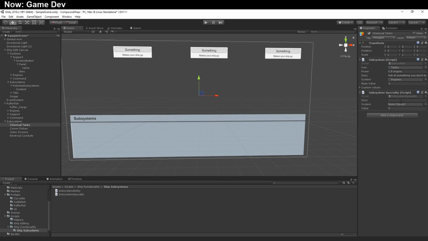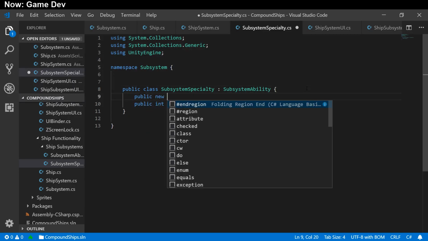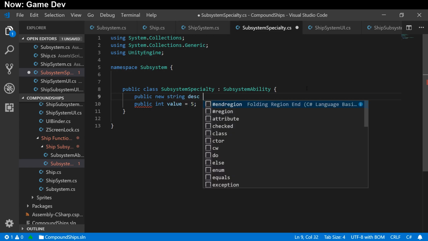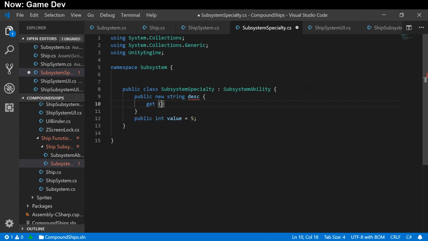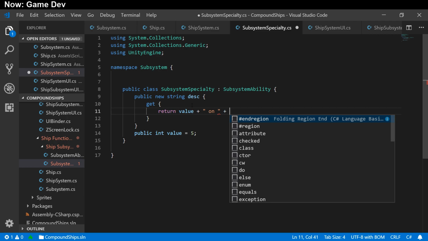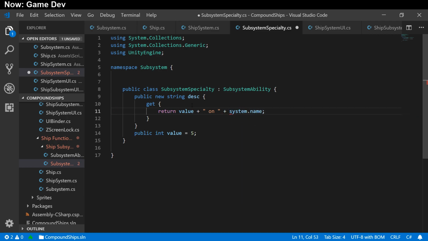There we go. So with this in mind, we can say description system value. What we're going to do is override the description here. Public new description, and then we're going to do it as a getter and a setter. Now in the other one, I don't know if this is going to work. We're going to try it and see whether it works. So return value plus "on" plus system.name.